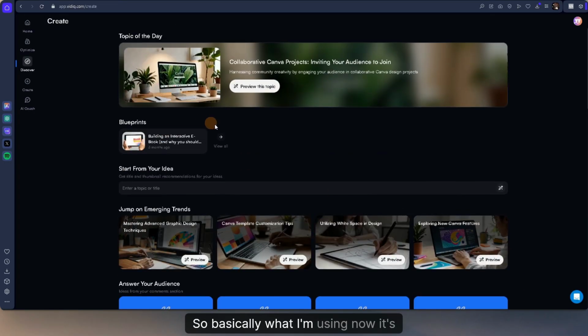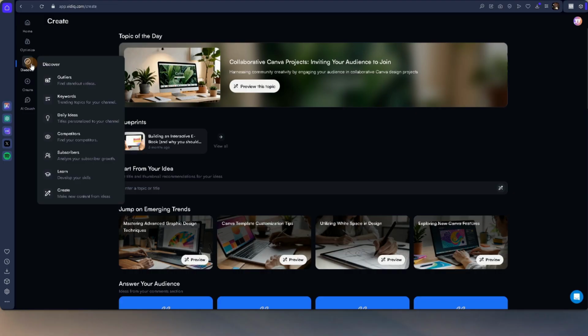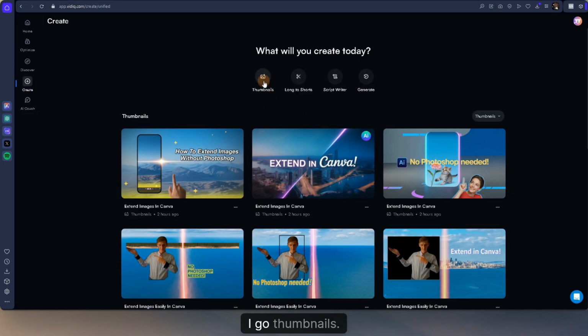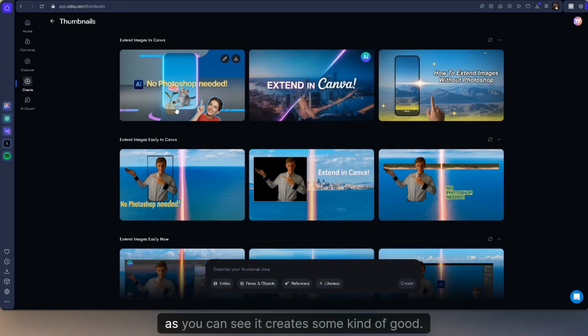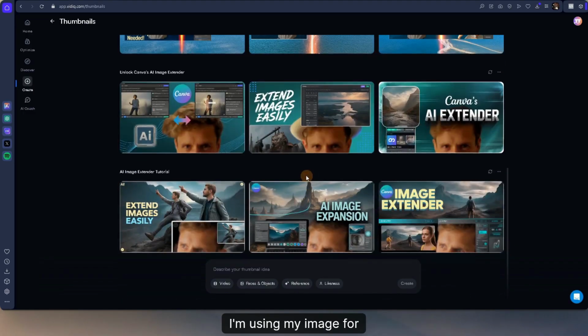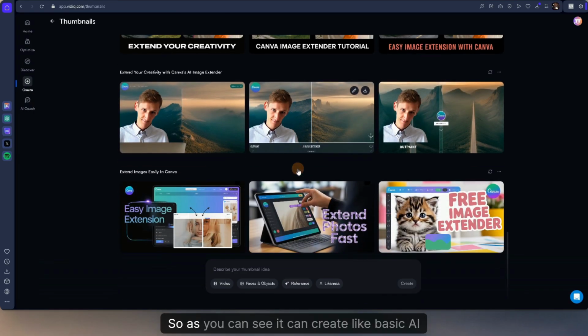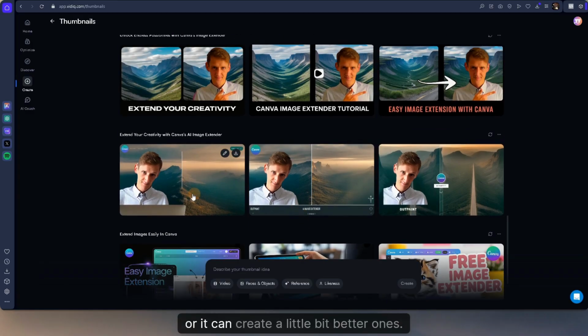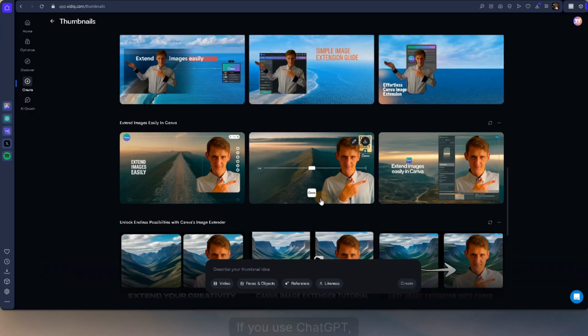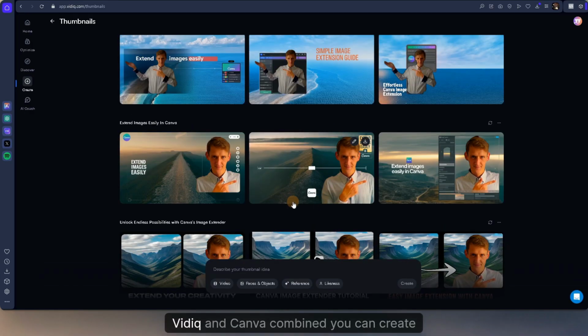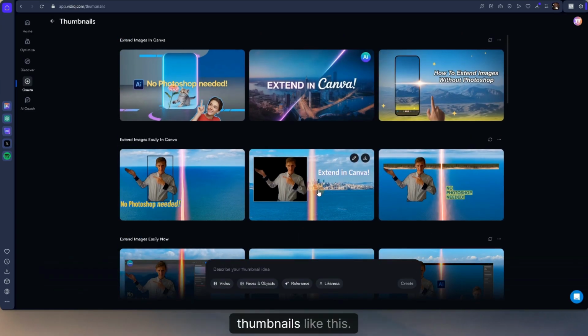So basically what I'm using now, it's create. I go thumbnails, and as you can see, it creates some kind of good, some kind of not good thumbnails. I'm using my image for the purpose of the video. So as you can see, it can create like a basic AI image, or it can create a little bit better ones. If you use ChatGPT, VidIQ, and Canva combined, you can create thumbnails like this.